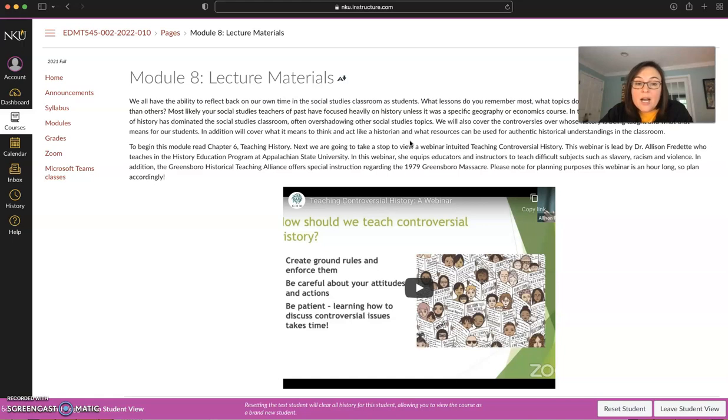After you read, please note that it is chapter 6. In term 1, the chapter numbers just nicely lined up with the module numbers, not so in term 2, and we kind of jump around a little bit. So you're actually going to be reading chapter 6, which is teaching history.